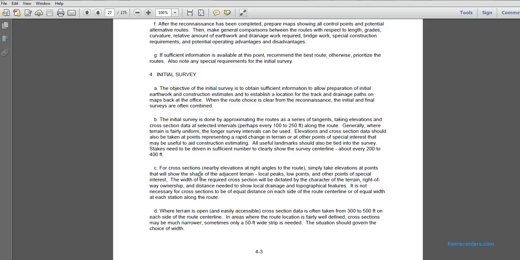For the cross section, take nearby elevations at right angles to the route, simply taking elevation points that will show the shape of the adjacent terrain, local peaks, local low points, and other points of special interest. The width required for the cross section will be dictated by the character of the terrain, right-of-way ownership, and the distance needed to show the local drainage and topographical features. It is not necessary for the cross section to be an equal distance on each side of the route center line, or equal in width at each station along the route.